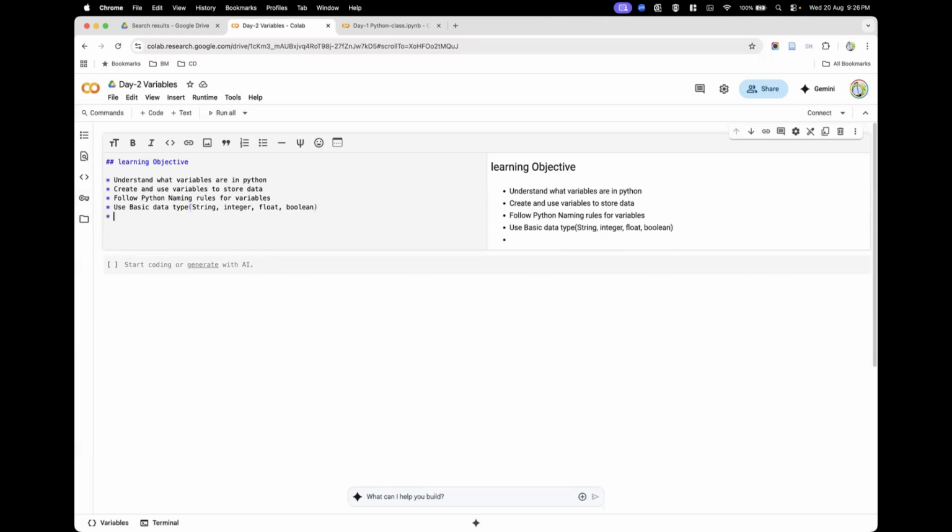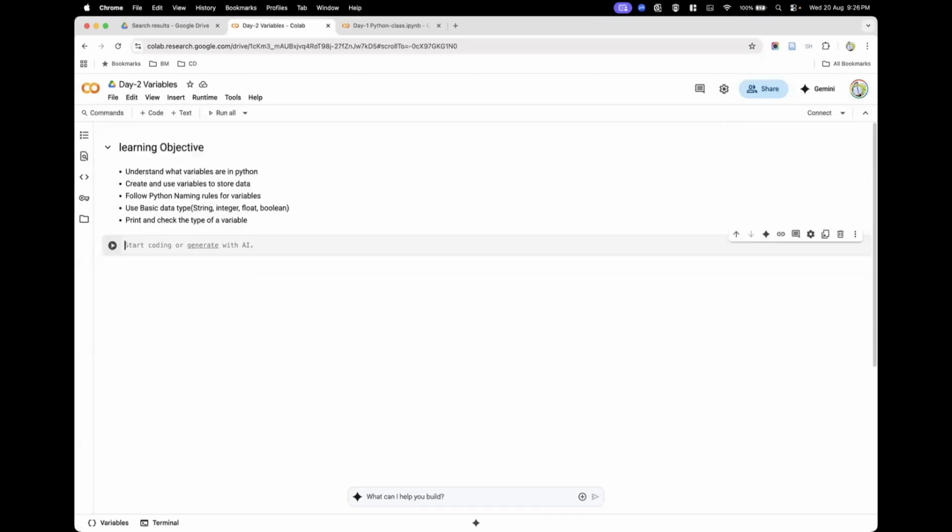And the next learning objective here is you will print and check the type of a variable. So all these things we will be seeing in today's class. While you are doing this, you will make your fundamentals stronger, because 70% in your data analysis job or AI, in any machine learning model, you will be using Python. So Python is the fundamental and the most important thing. So let's make the fundamentals stronger.